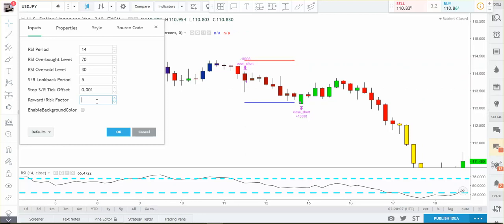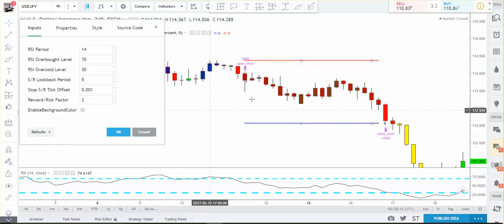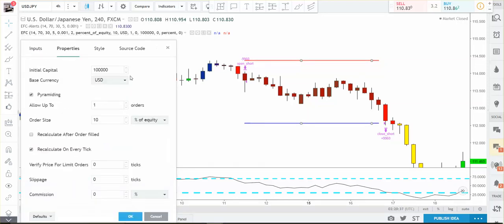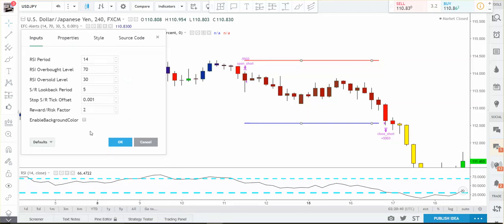Let's see what happens if we change that, and as we can see, we get a live update, and now we're shooting for more pips. I would recommend starting with 1-to-1, see how your strategy does through the strategy tester, and play around with the other inputs and find a combination that gives you enough trades and provides a reasonable equity curve. And that is pretty much it.